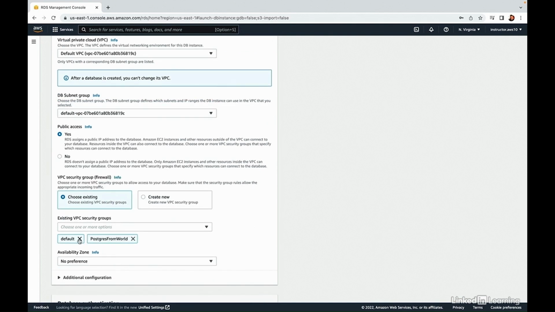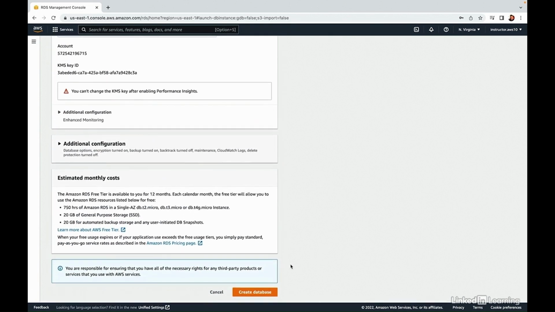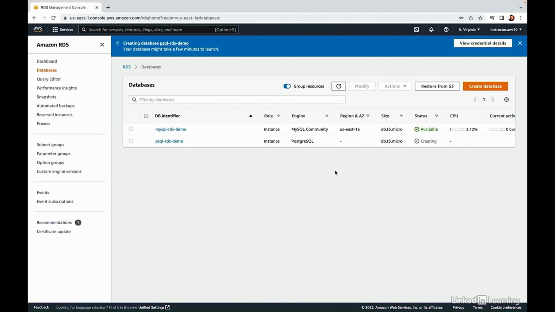We can also X out the default security group that was chosen for us. We don't have to worry about availability zone, and we can scroll all the way down, leaving everything else at default, and click Create Database. Now, while our target is being created, there's one important step that we can take on the MySQL database.